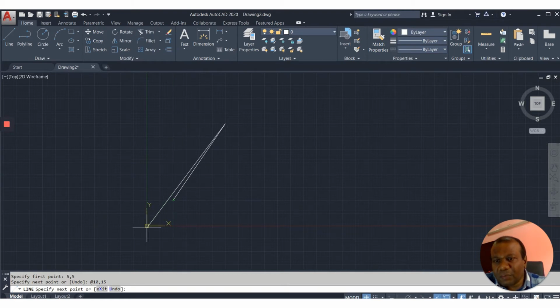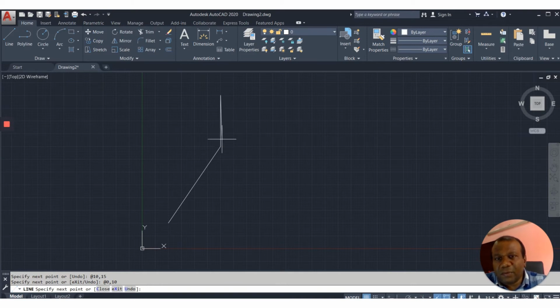If it is absolute, the 15 is measured from 0, from the origin to here. But when you put the at sign, it is relative to the previous point: from this point 10. When you type @0,10, x is 0 from this point, so it goes straight, and y is 10 from there. Then @-10,10.